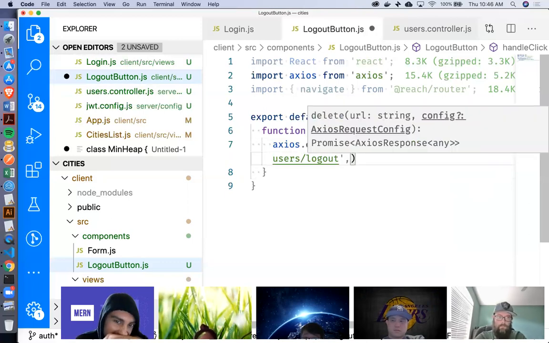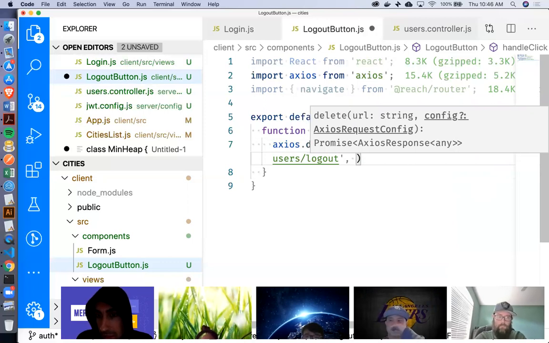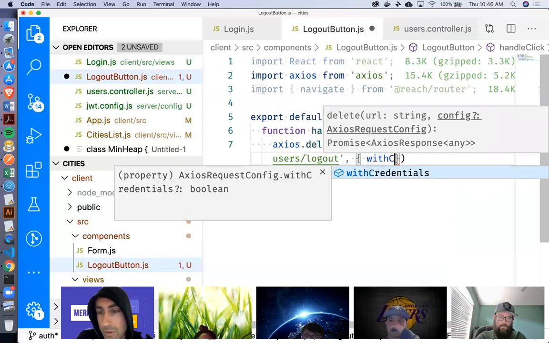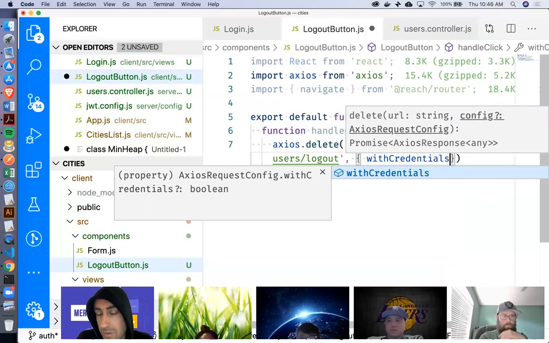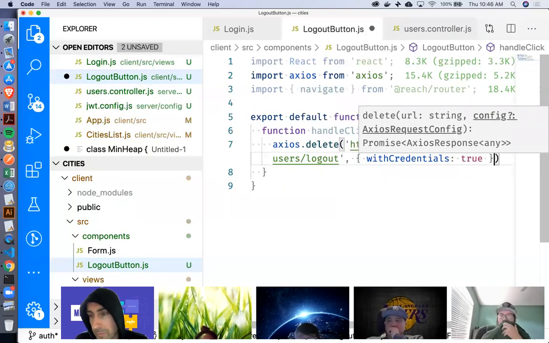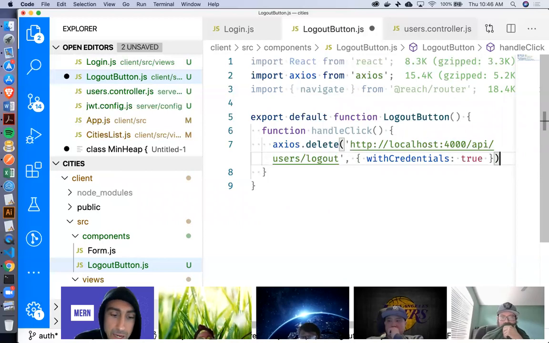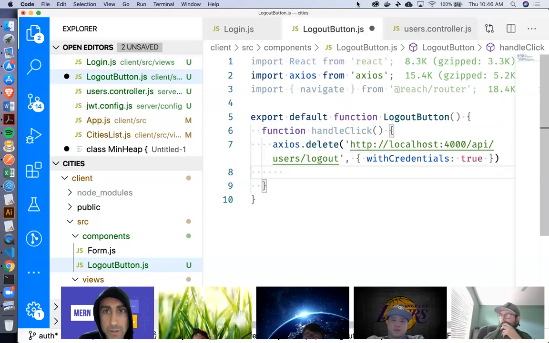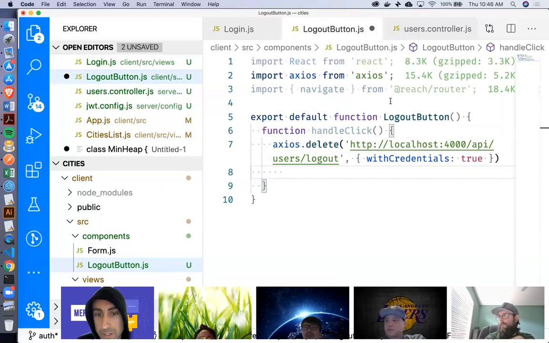We have to be careful here to include this second options argument, which I had forgotten about yesterday, and just say with credentials. And that way the actual cookie will be submitted with this request, because we're going to want to clear it on the server. Okay, what's this going to return me, guys? Everyone chime in there. Promise. Boom.